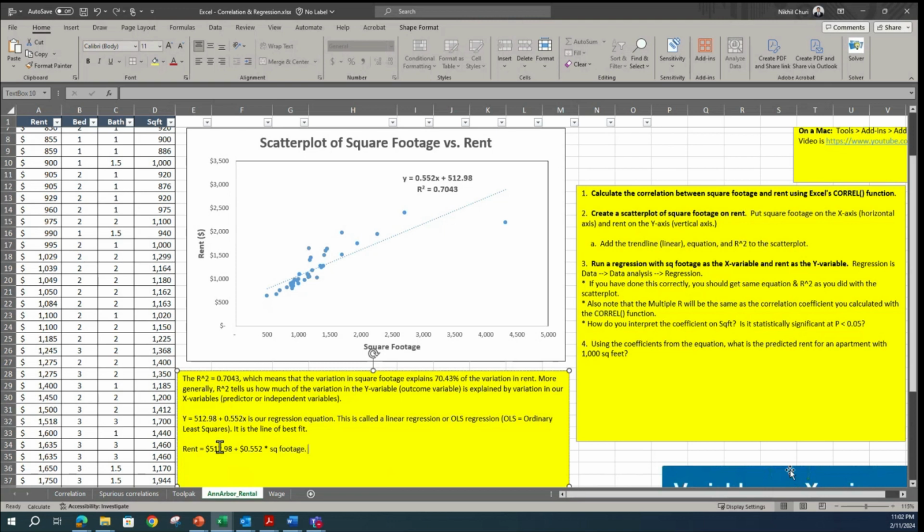So in other words, for each additional square footage, we would predict rent would increase by $0.552. So for every additional square footage, your rent will increase by $0.552. This is what it means in the second part of this equation.